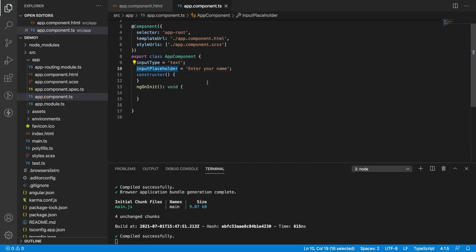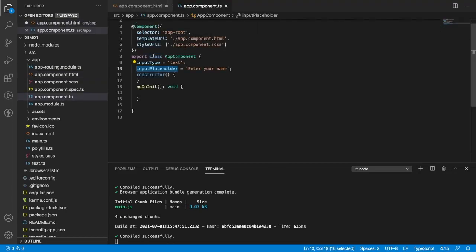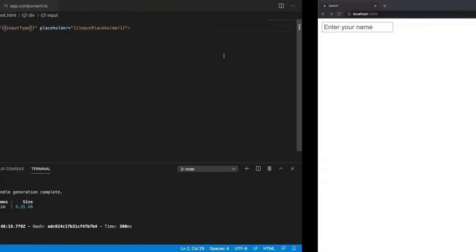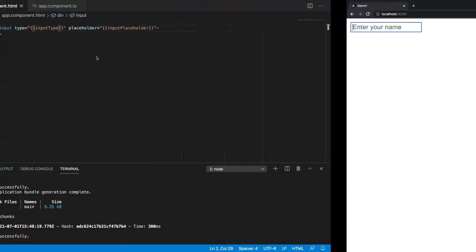And now I want to bind these variables with these elements. So we can use interpolation for binding the element, as we saw in the previous video. Let me use inputPlaceholder in the placeholder, and let me use inputType inside the type. Save this and let me go back to the browser. You see here I am able to type the text, as well as it is having a placeholder, enter your name.